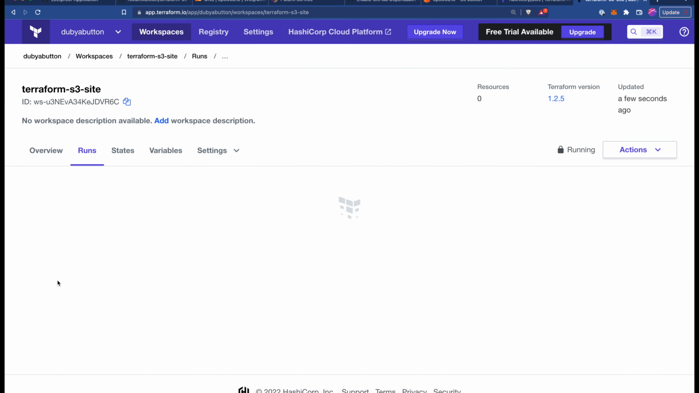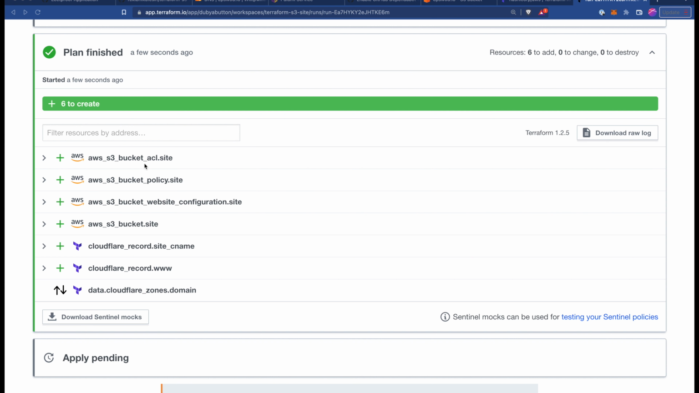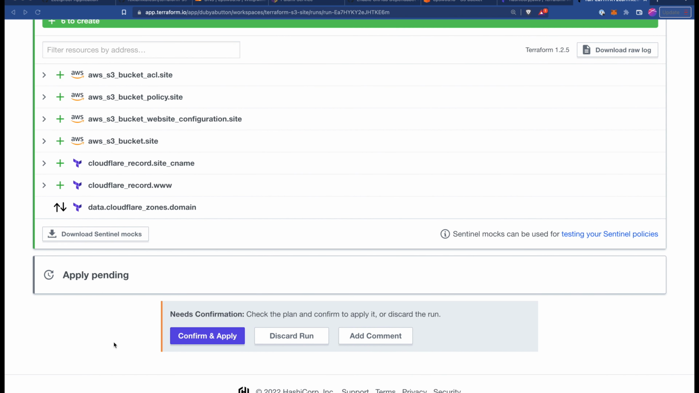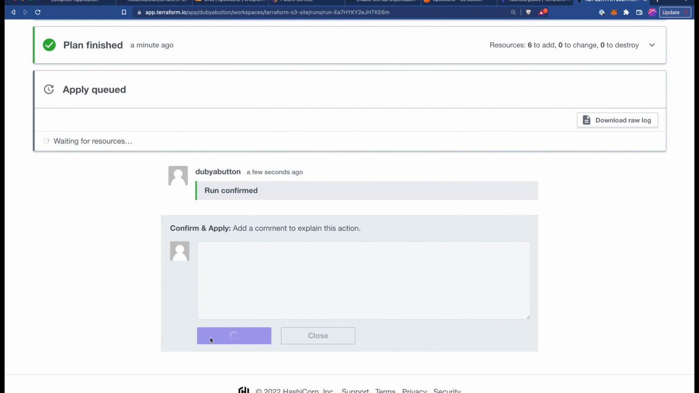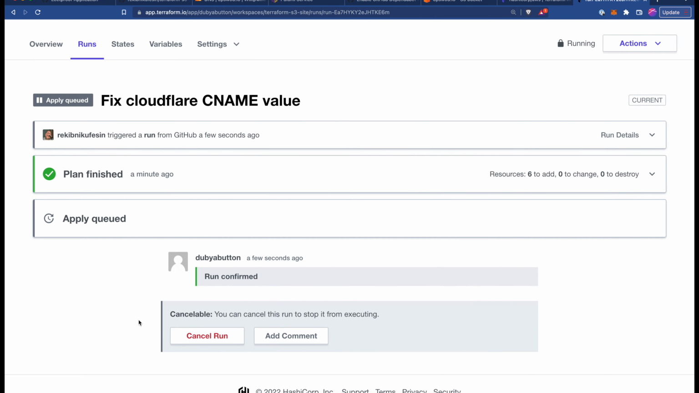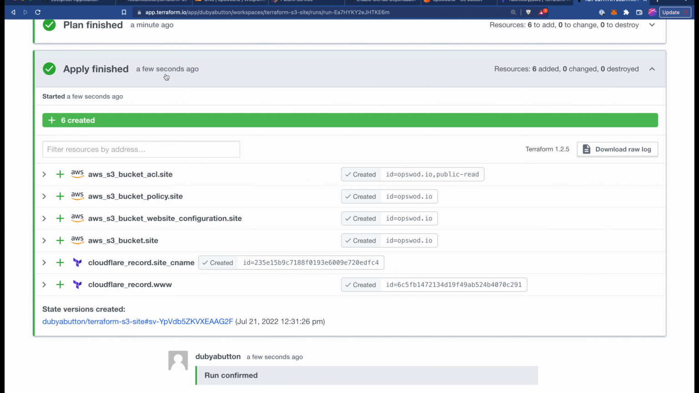Let's just go for it, right? You can see right here the little orange button that says planned, and it's going to show me everything that it's going to do based on our configuration. It's going to create the AWS bucket, the web configuration, the bucket policy, the ACL, our Cloudflare CNAMEs, and all that's going to be there. And then we need to click confirm and apply. That's going to turn this from a Terraform plan to a Terraform execution. And so now that's all queued up and ready to run. And we get the green check mark and apply finished.